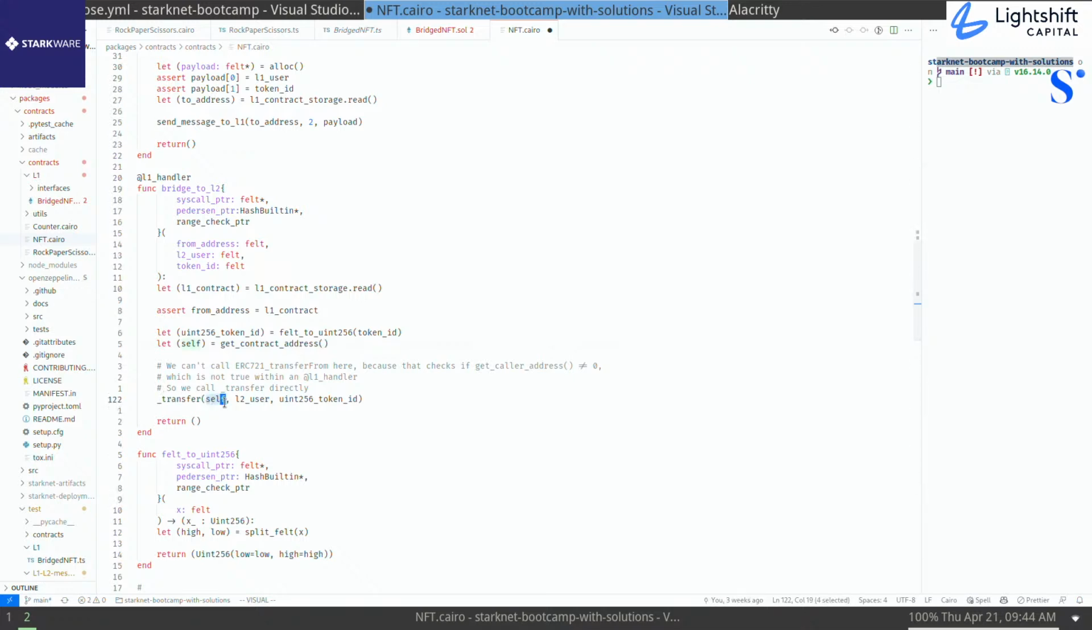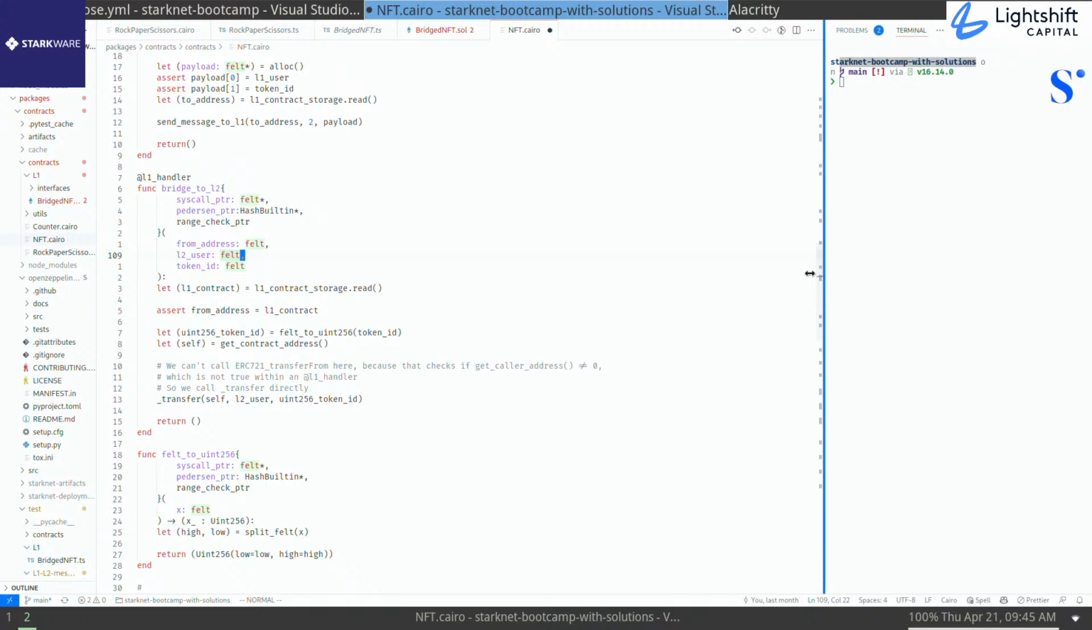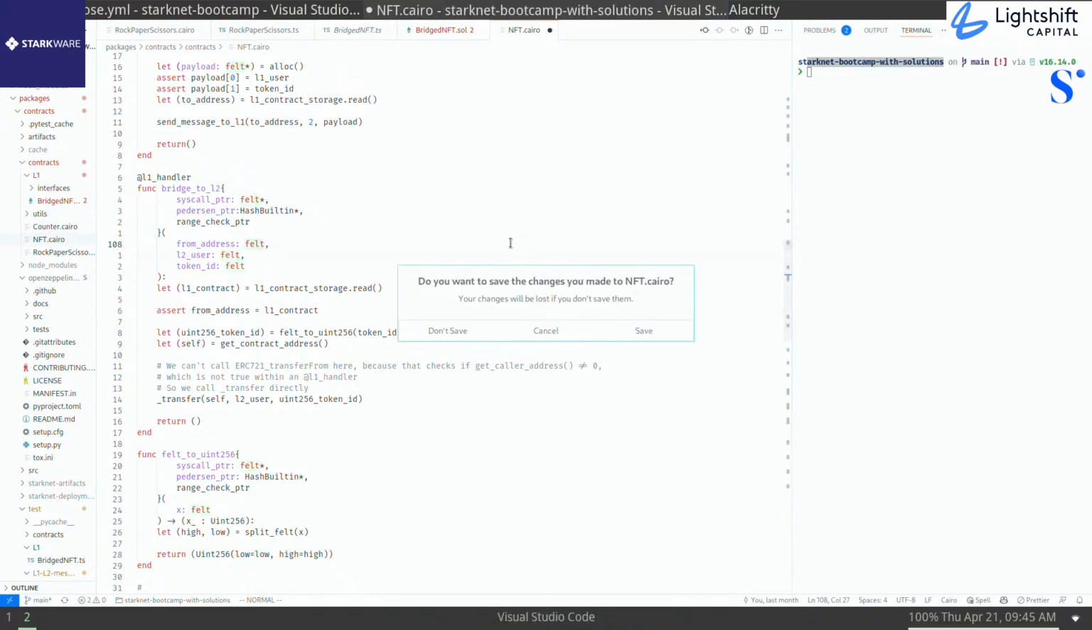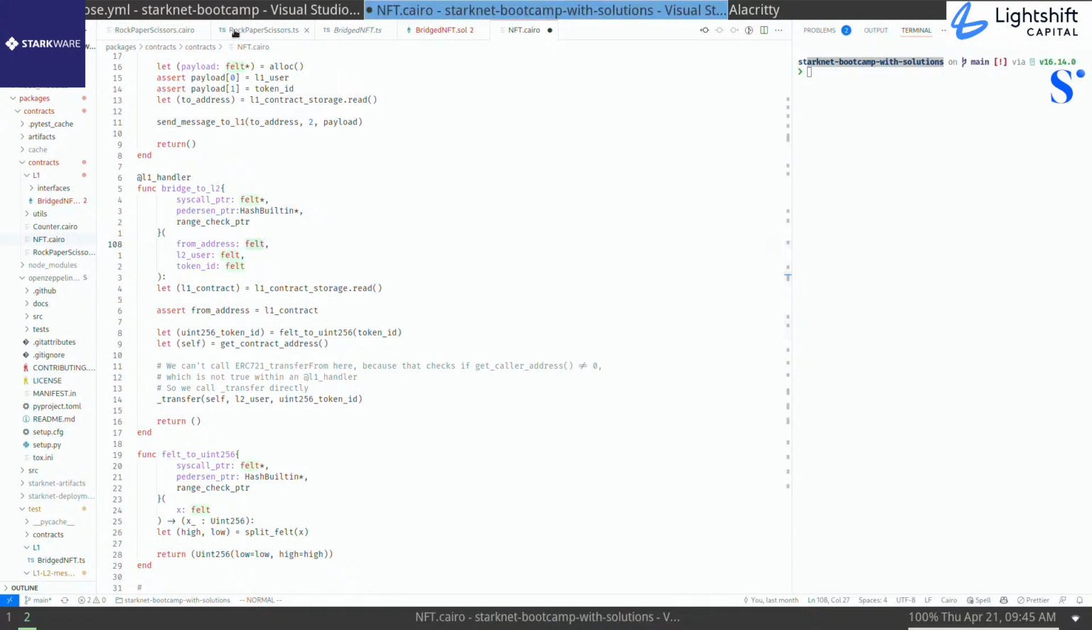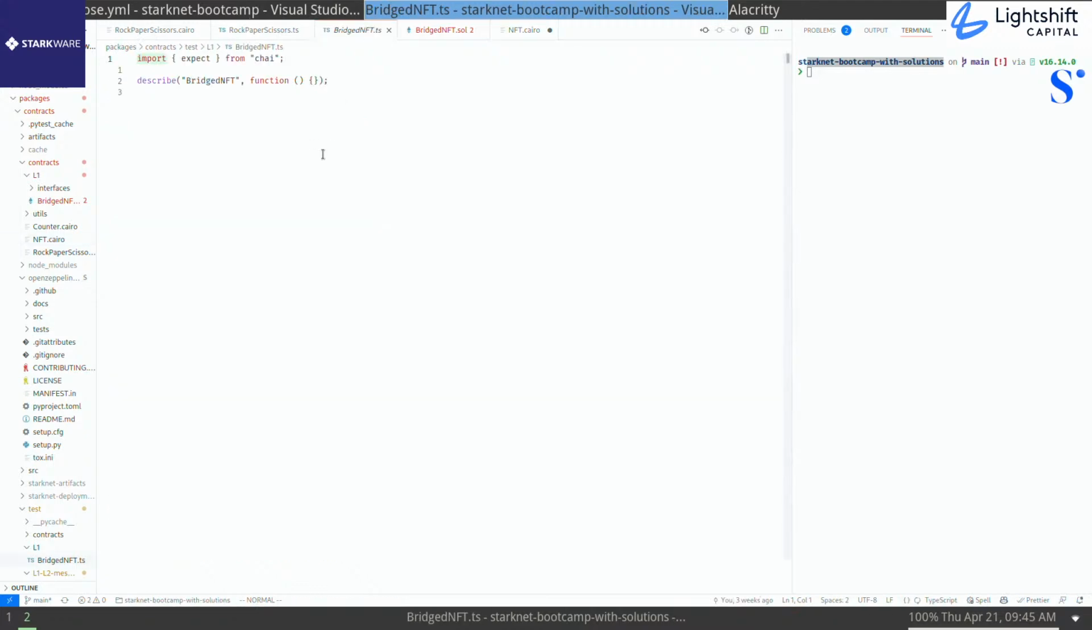So we should own that token, and the contract itself now, after doing some checks, and converting this token ID to a u256, we transfer the token from our address back to the L2 user that we asked for, and that's it. So you now know how to send L1 to L2 messages. What I also wanted to show you was how to test this, because this is actually a bit of a cumbersome setup.